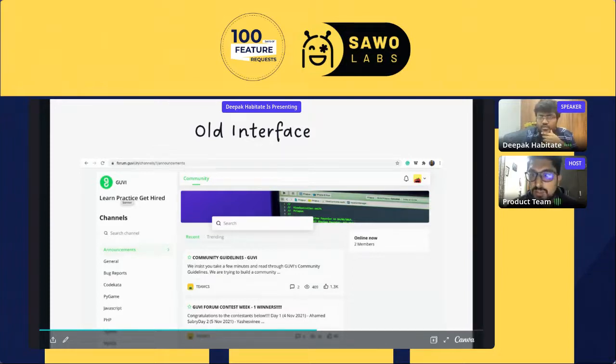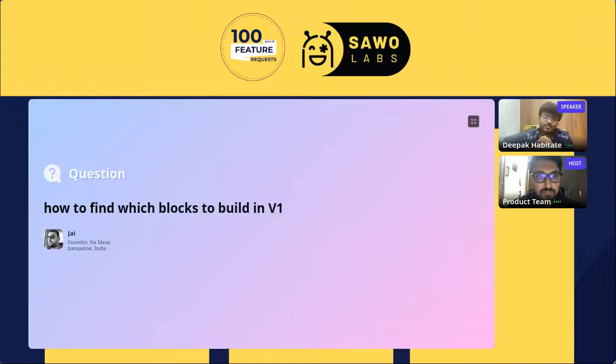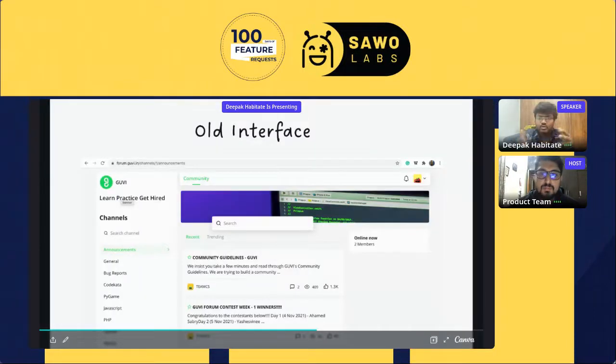The question from Jay is how to find which blocks to build in V1. Right. So again, like I said, there are a lot of things that you are supposed to consider. One, you need to go ahead and talk to a lot of people, and you need to find the core functionalities that, like I said, are required. For example, when we said it's community building, as long as somebody is able to write, comment, and reply, that is more than enough to build a community.